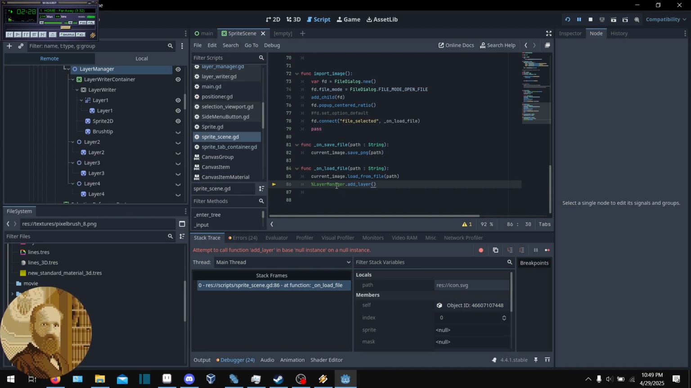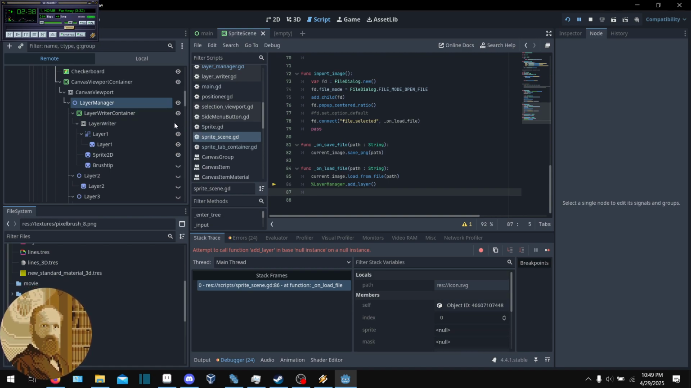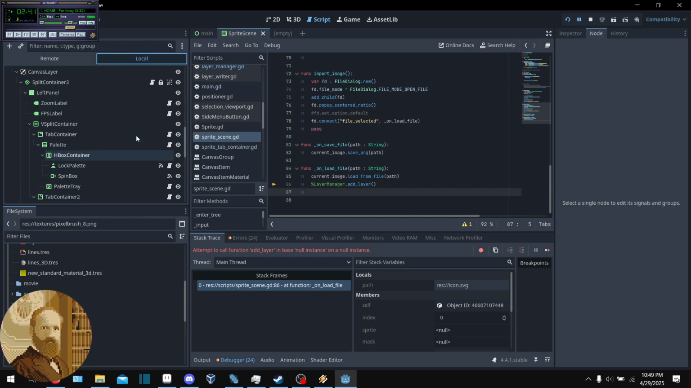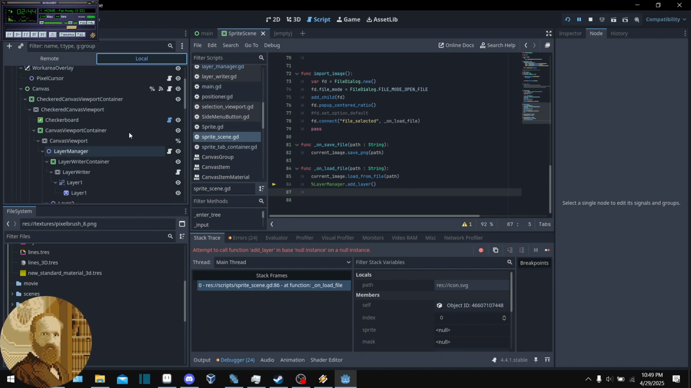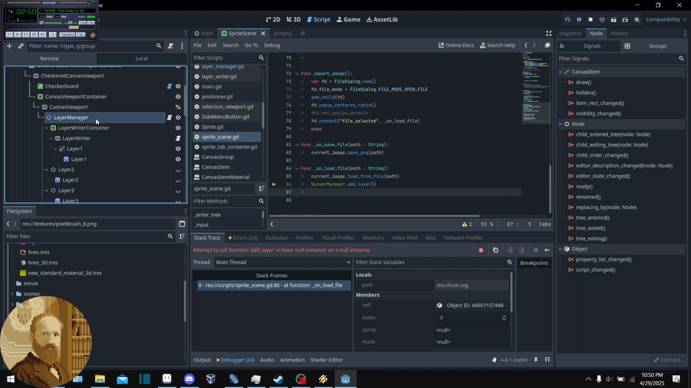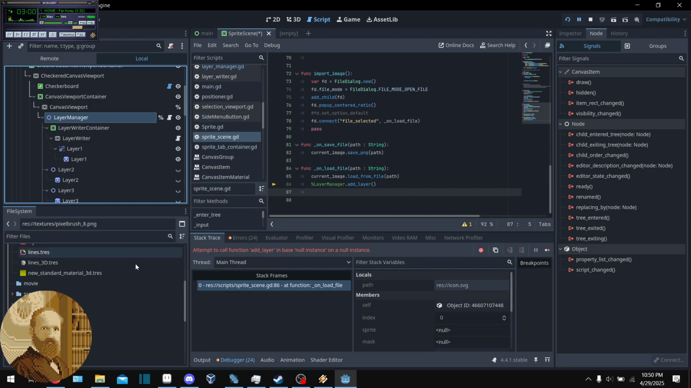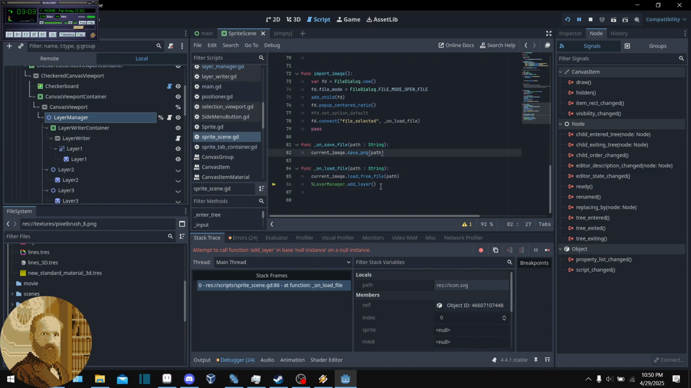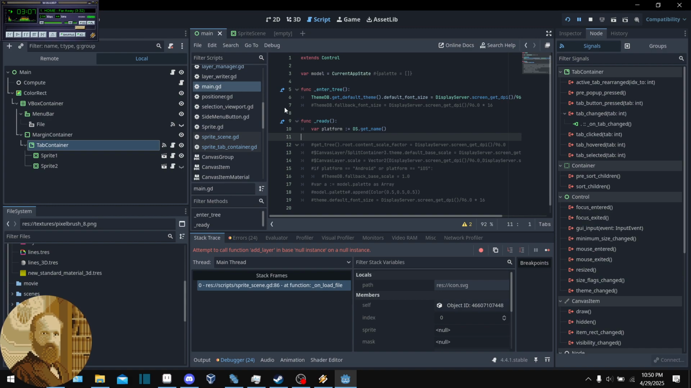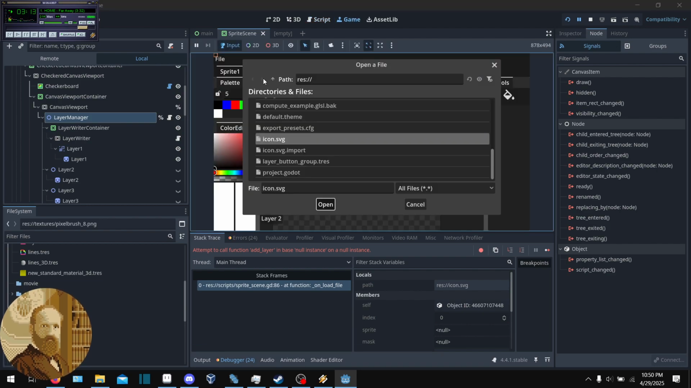Attempt to call function add layer in base null instance. Null instance. Surely layer manager exists. Oh, I didn't make it a unique. No, that's not right. I definitely did. Nope, I didn't. Because I'm silly. Okay. So we should make that unique. And now it should know what to do there.